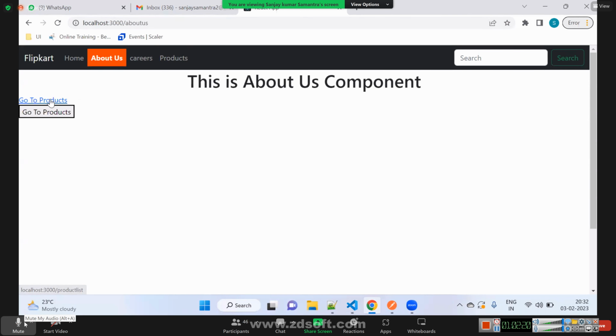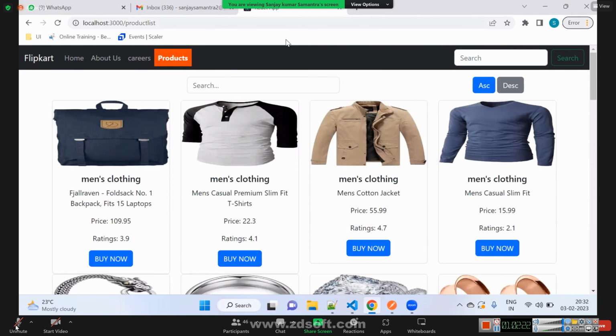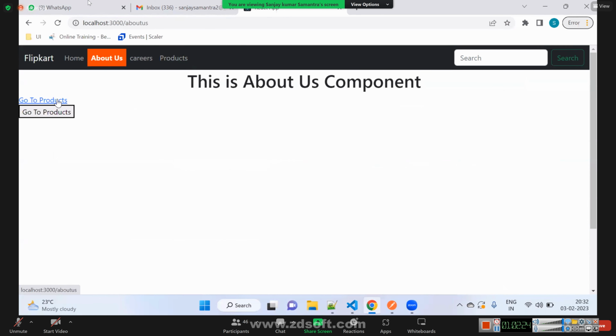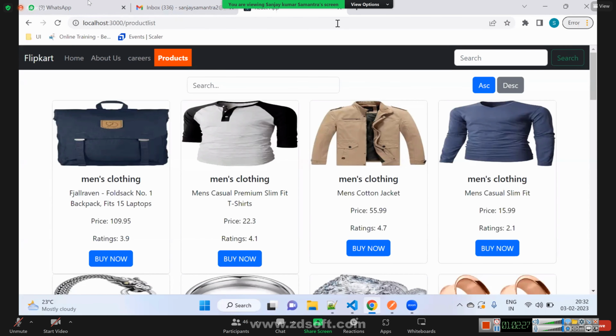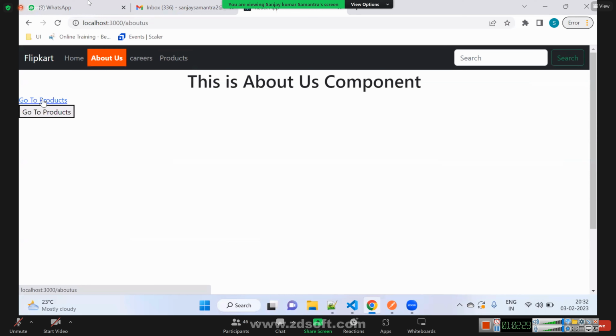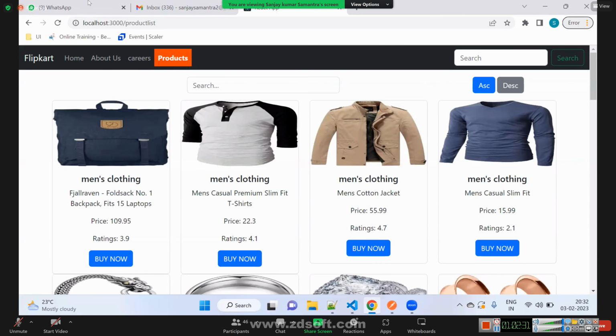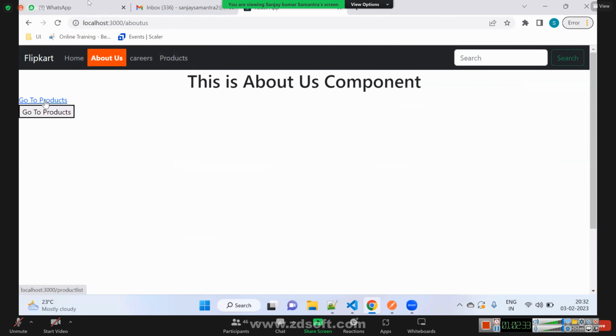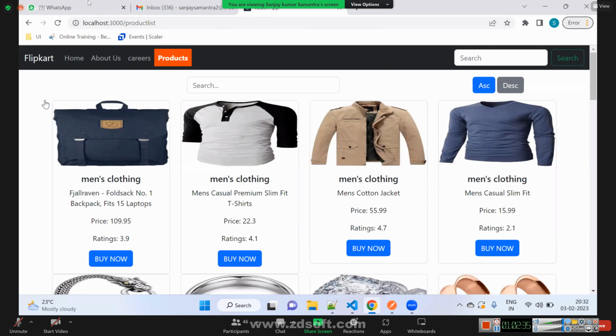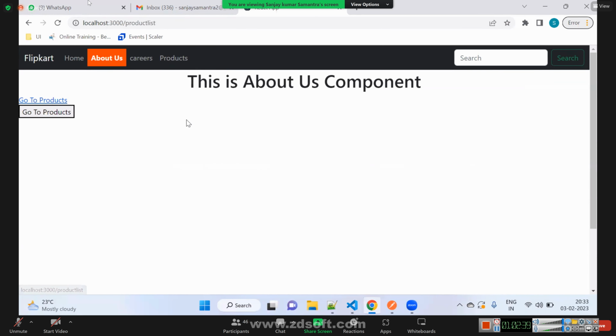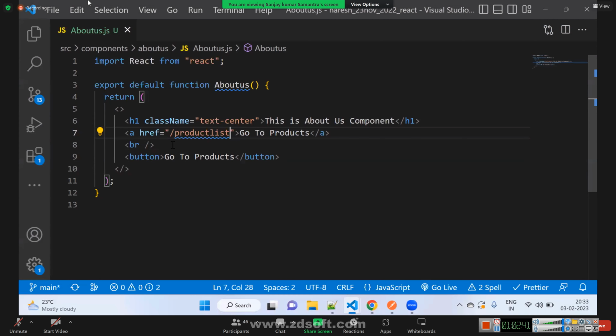Did you notice it is reloading the page? Yes, sir. It is going to that, but it is reloading. Then what is the point of using routing? We didn't get any benefit, right? Do you notice that? So we didn't get any benefit here. Though it is going to the products component, this is not the best way to handle it.